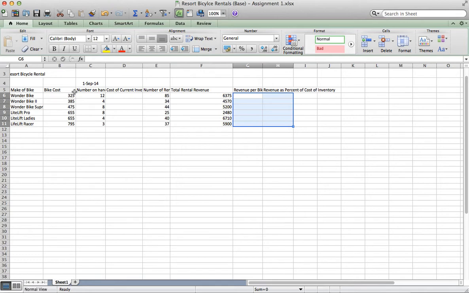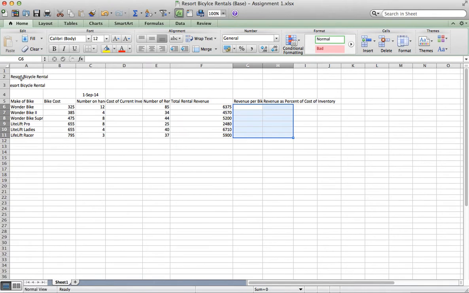So to start with, they have you do some formatting. The initial heading, resort bicycle rental, they want those cells merged, and so the first bullet point says the top heading is 20-point Calibri font. It is centered in the spreadsheet, cells A through H1.